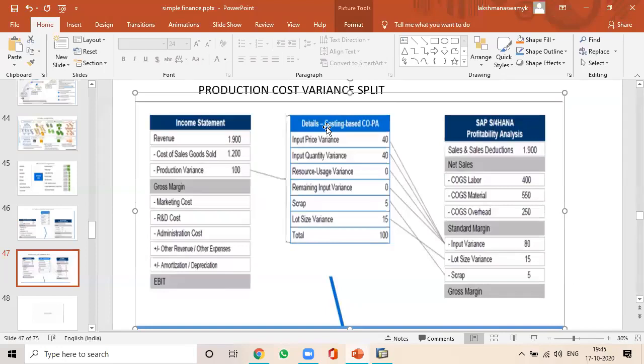But in SAP S/4HANA, the fields of the account based COPA are also included in the HANA table. So from the HANA table itself, you can get this information. That means input price variance, input quantity variance, 40, 40, 80 rupees is available in the GL accounts, 80 rupees. Lot size variance, 15 rupees, scrap is 5 rupees. That is called production cost variance.